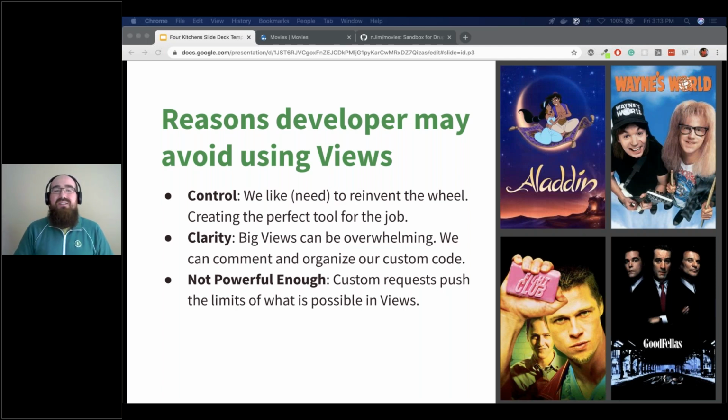Second, I want my code to stay organized and clean and understandable. And Views is not going to be the best place to add comments to organize any custom code. It might be using some alter hooks to change things, but it's not necessarily connected to the view itself. You just need to know that there's an alter hook somewhere. And finally, we just may hit limits that Views is not capable of doing out of the box. And that's largely what this presentation is about, although I hit all three of these.